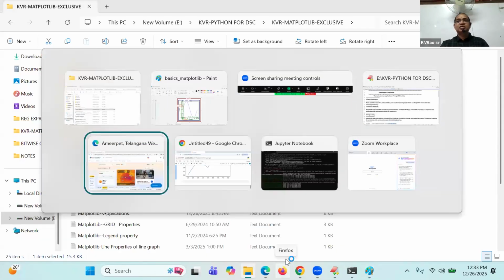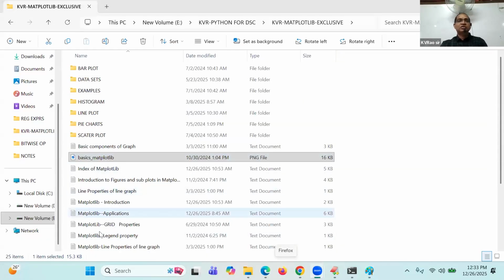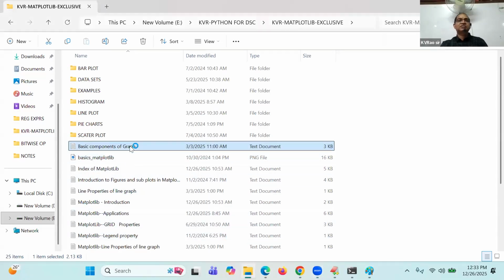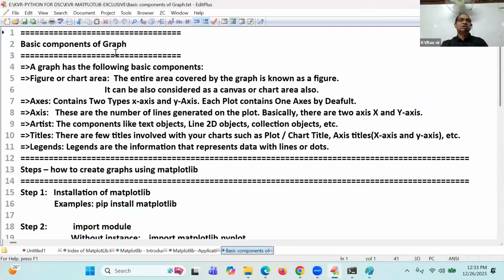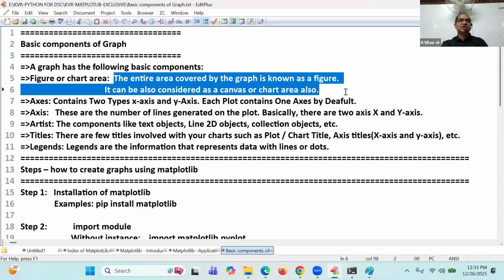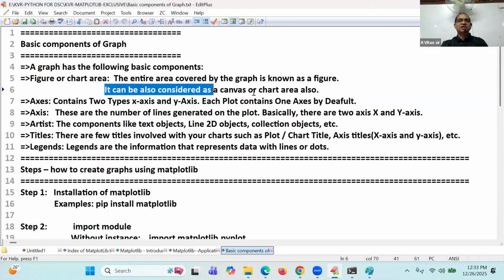Online students, I think you are there. So now I am going to enter the next topic, which is called what? Basic components of graph. Come on, all of you. Basic components of graph. A graph has the following basic components. Number one, figure or what? Chart area. This entire area covered by the graph is known as the figure. It is also considered as what? Canvas. Chart area also. This is an old terminology. You can call it the figure.